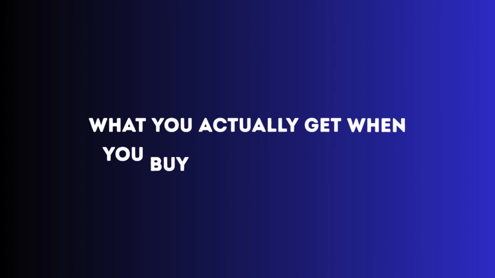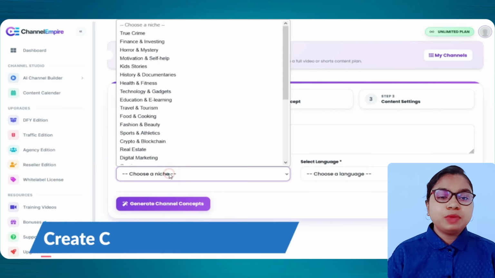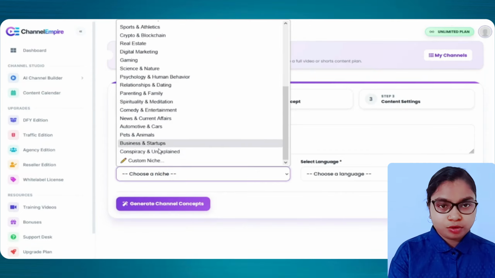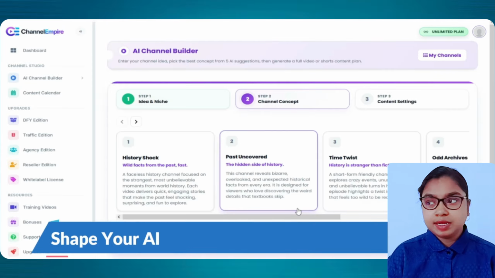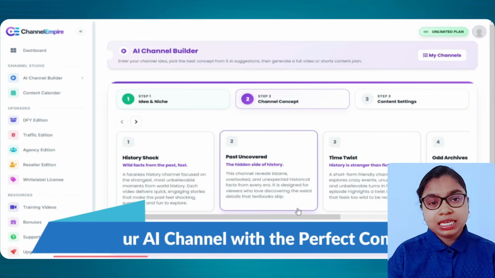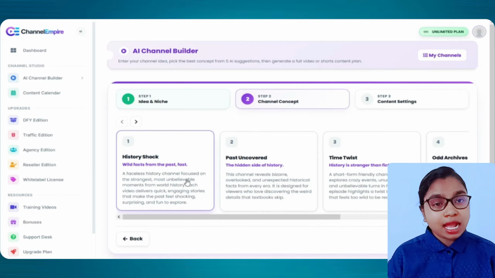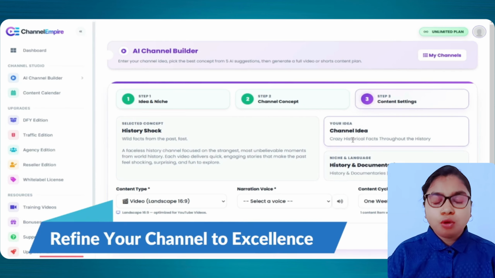Alright, so now let's talk about what you actually get when you buy the main product, the front end. So what happens when you first get inside? The first thing you do is pick a niche. That just means you choose what your channel is going to be about. Maybe it's motivational content, maybe it's finance tips, maybe it's health stuff. Whatever you pick, the AI then builds your whole channel around that topic. It starts figuring out what kind of videos to make, what to talk about, all of that.